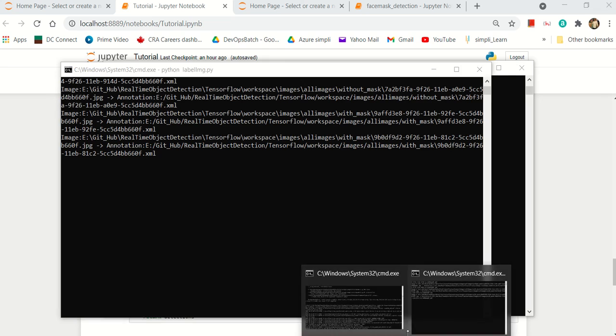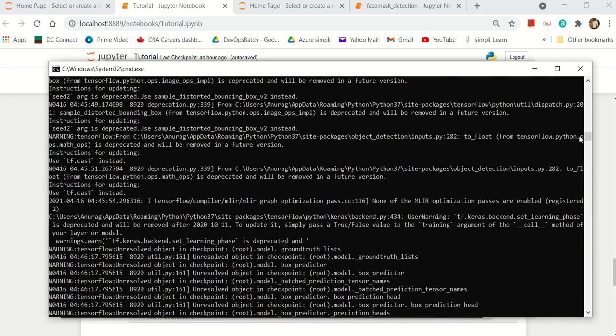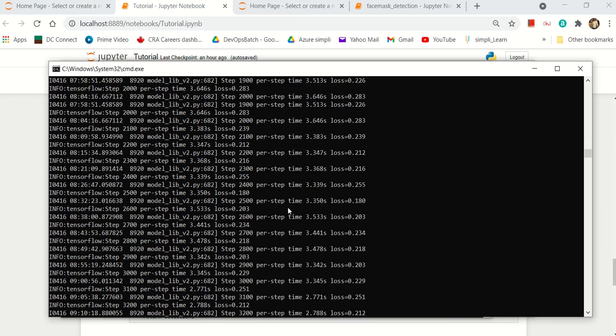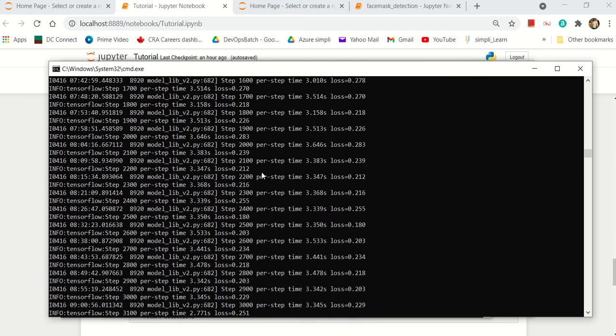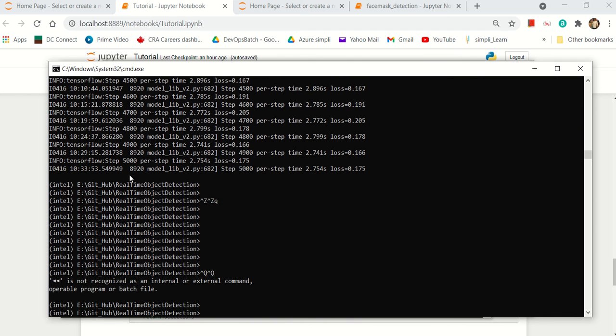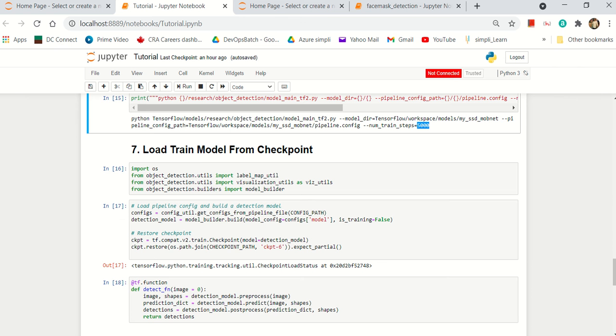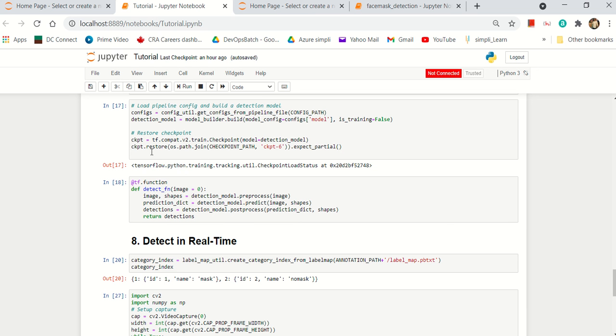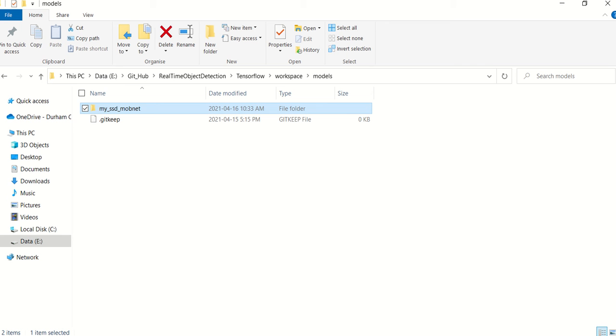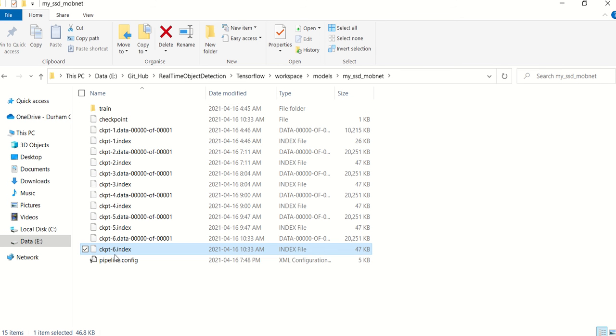Let me find out where I've done that. It took a long time. Yeah, you can see when I ran this command, it took almost 7 to 8 hours, but in the end I got a loss of 0.17. I'm able to train my model. After training this model, I got checkpoint 6 as the final trained model, stored in the model folder. And now I just need to load this final trained model and run our project.